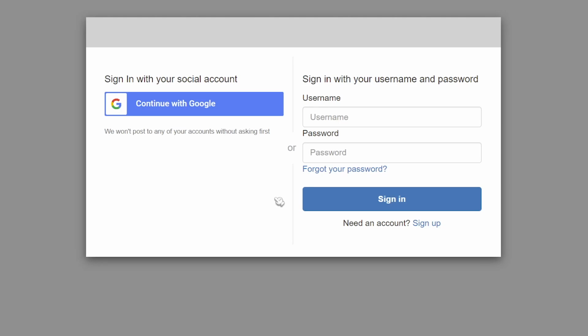Hello everyone, in this video I'm going to show you how to set up Google Social Sign-On and integrate it with Amazon Cognito. So this is the end product that we're going to have by the end of this video. This is the default hosted domain provided by Amazon Cognito.